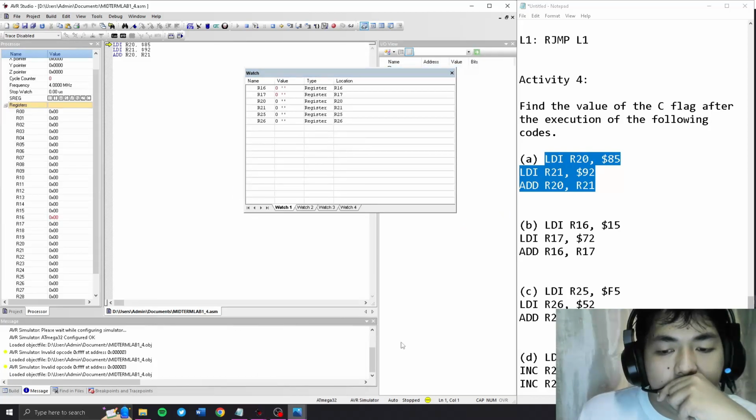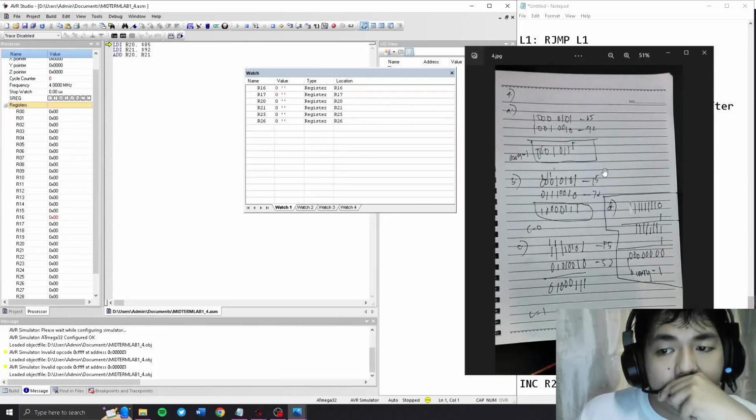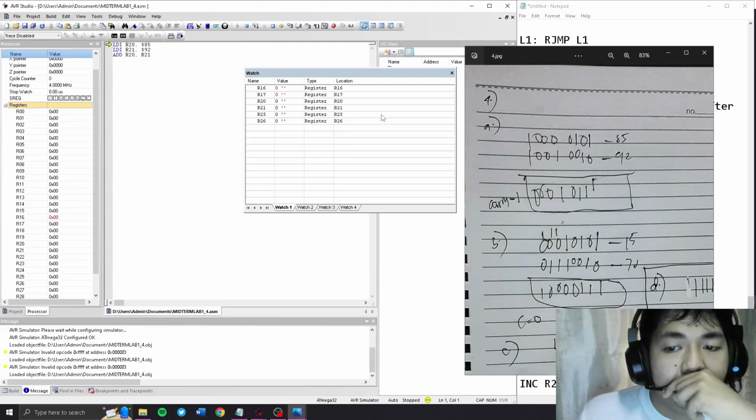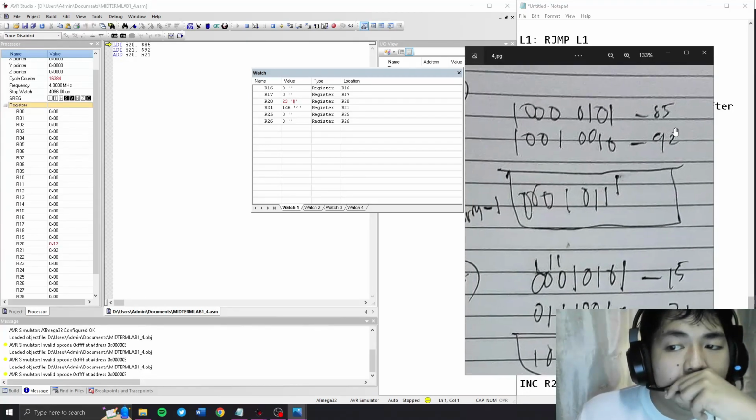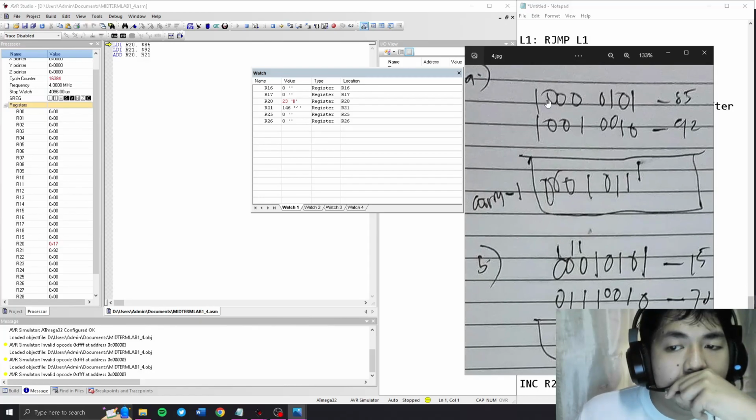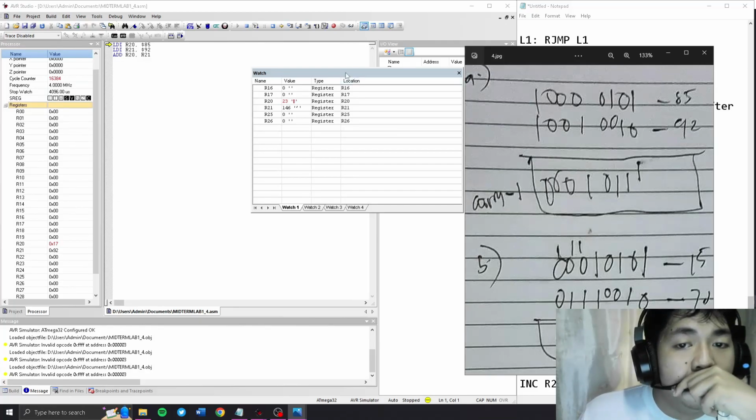So here, I have also solved this on paper. Let's step, load immediate values to the registers, and then let's add. As you can see, the carry flag has been raised. This is the explanation: 85 and 92, these are the corresponding binary digits. And when you look at the most significant bit, 1 plus 1 is 0, carry 1, and that is the reason why the carry flag was raised.